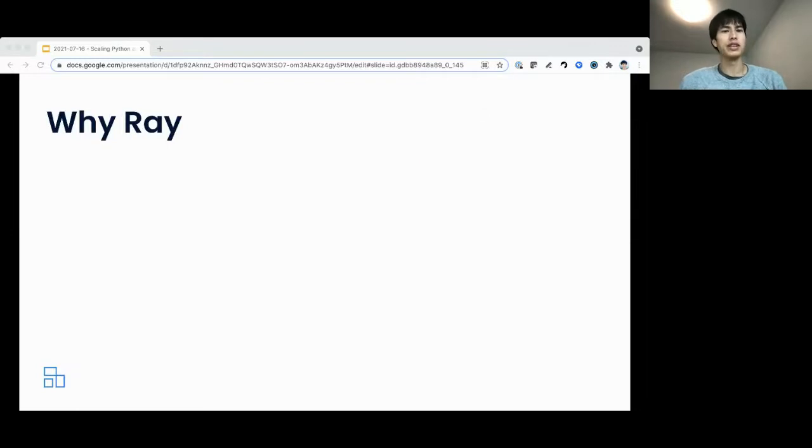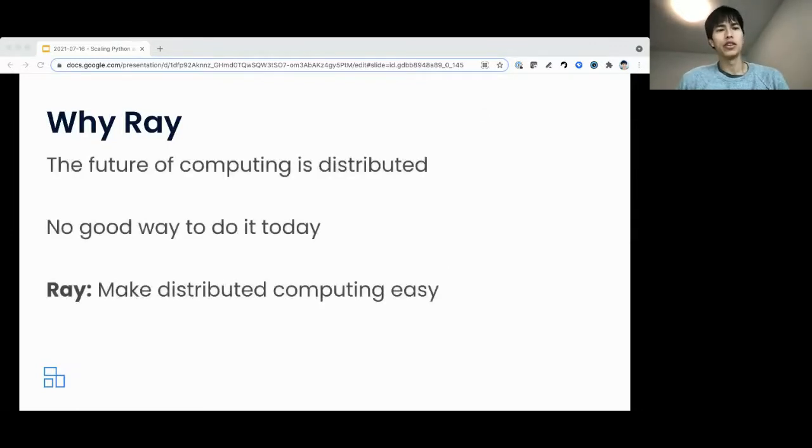But let me back up and say a little bit about just what problem Ray is trying to solve, right? So the core challenge here is that distributed computing is becoming the norm, especially for machine learning. You just have to use a cluster. And I'll talk more about why that's the case. But building distributed applications is hard, right? You often have to be an expert.